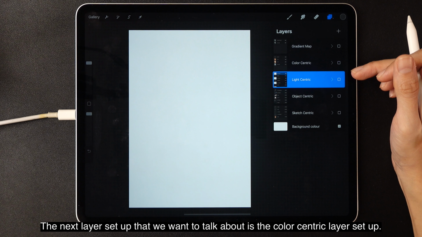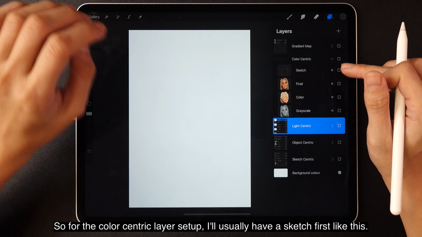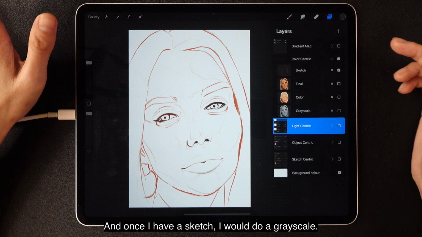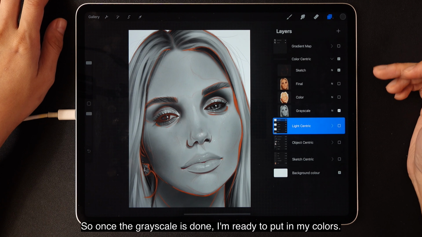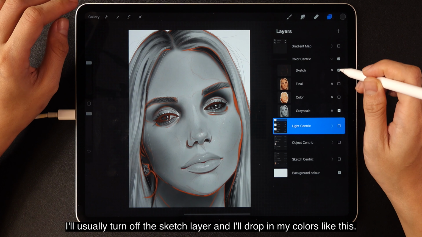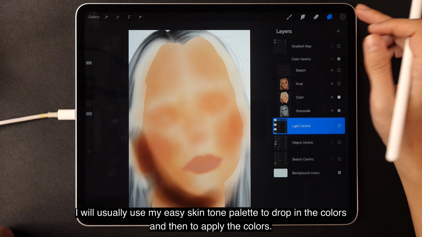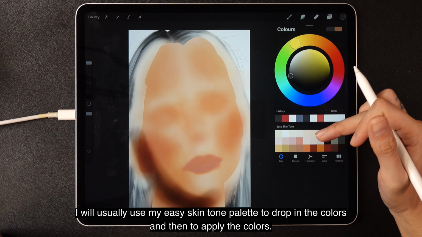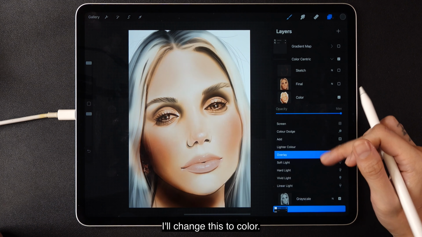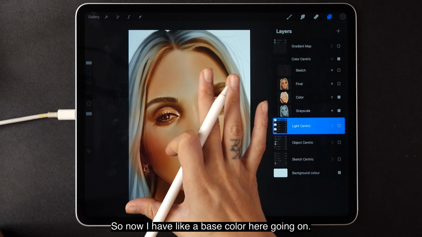The next layer setup that we want to talk about is the color-centric layer setup. For the color-centric layer setup, I'll usually have a sketch first like this. And once I have a sketch, I will do a grayscale. So once the grayscale is done, I'm ready to put in my colors. I'll usually turn off the sketch layer and I'll drop in my colors like this. I will usually use my easy skin tone palette to drop in the colors. And then to apply the colors, I'll change this to color. So now I have a base color going on here.